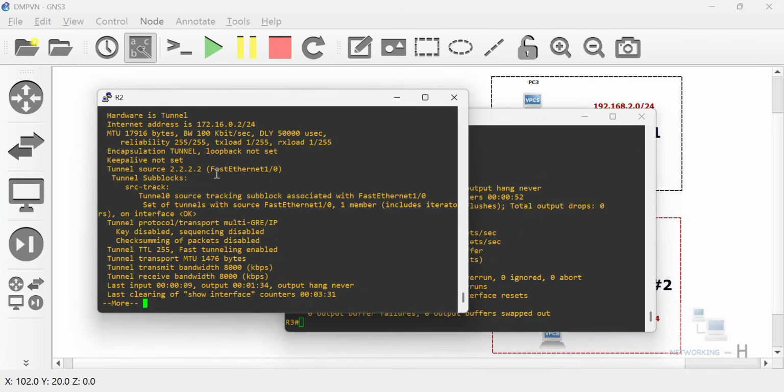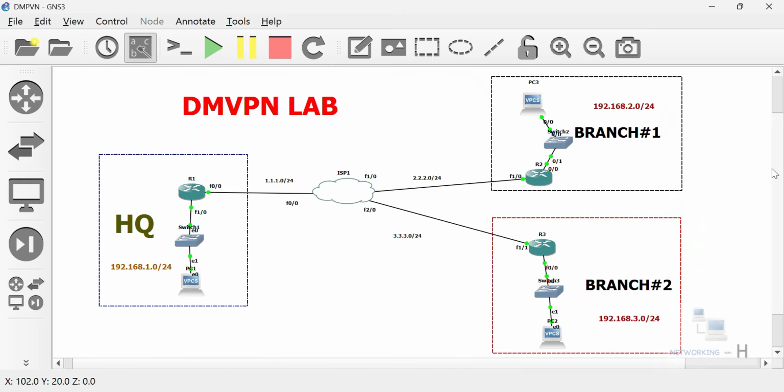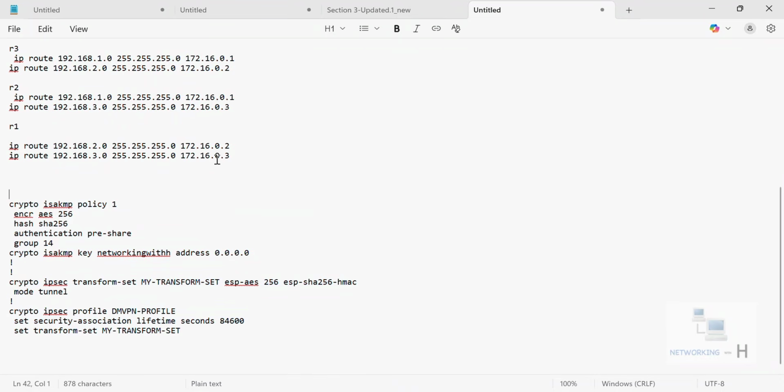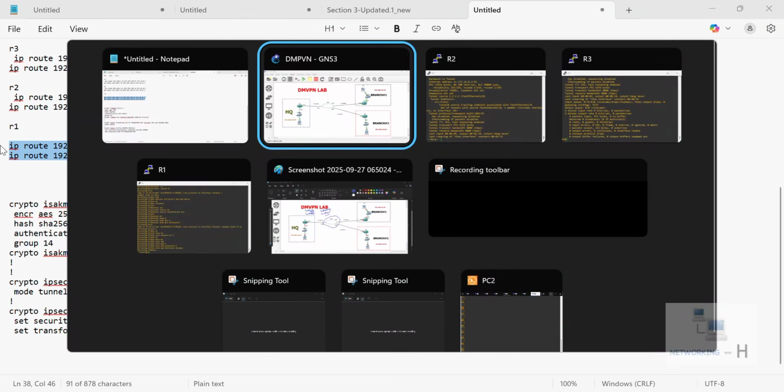The third thing we need to do is enable routing between those tunnels. For that I'll be using static routes, defining the LAN networks, and the next hop will be the tunnel IPs. So on R1, to reach spoke 2 and spoke 3, I have created this static route. The next hop will be the tunnel IP of that spoke.